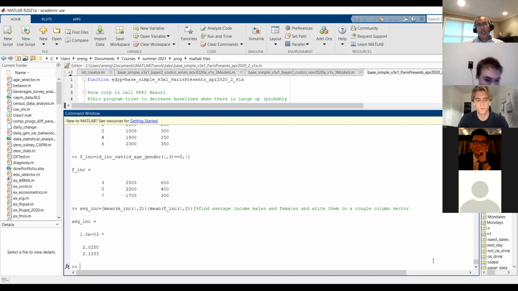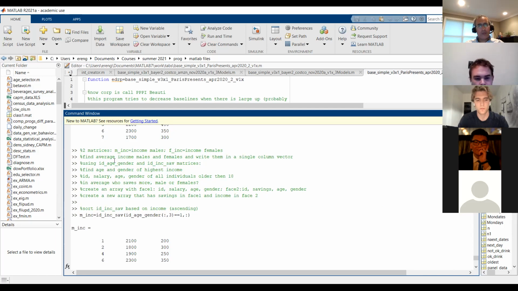Here we go. So the average salary of males is 2.02, and the average salary of females is 2.133333. Do you agree? Yes. Okay, good. So let's do, using ID, age, and gender. Okay, so we can mix these two things together now. I can find the age and gender of the highest income.